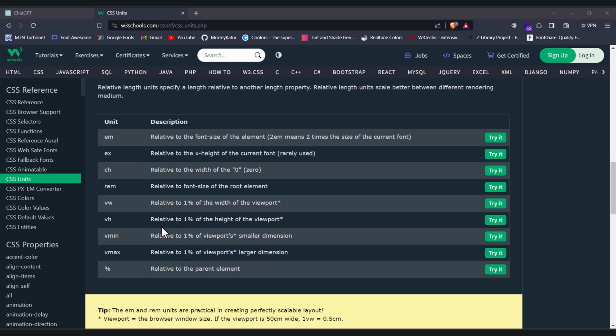We use relative units because they are very dynamic and they change, and they are beneficial for responsive design. So that is one thing you have to know about relative units. Relative units are beneficial for creating responsive and flexible designs that can adapt to various devices and screen sizes.